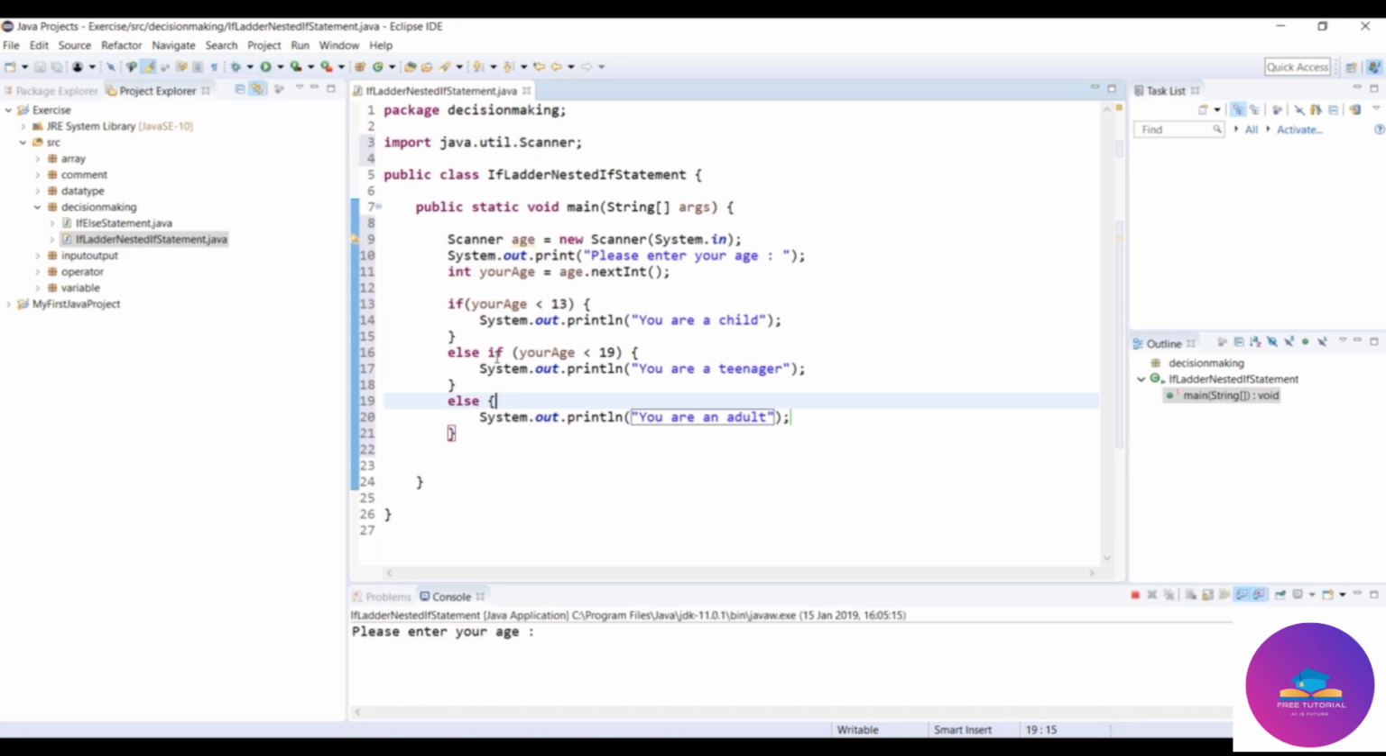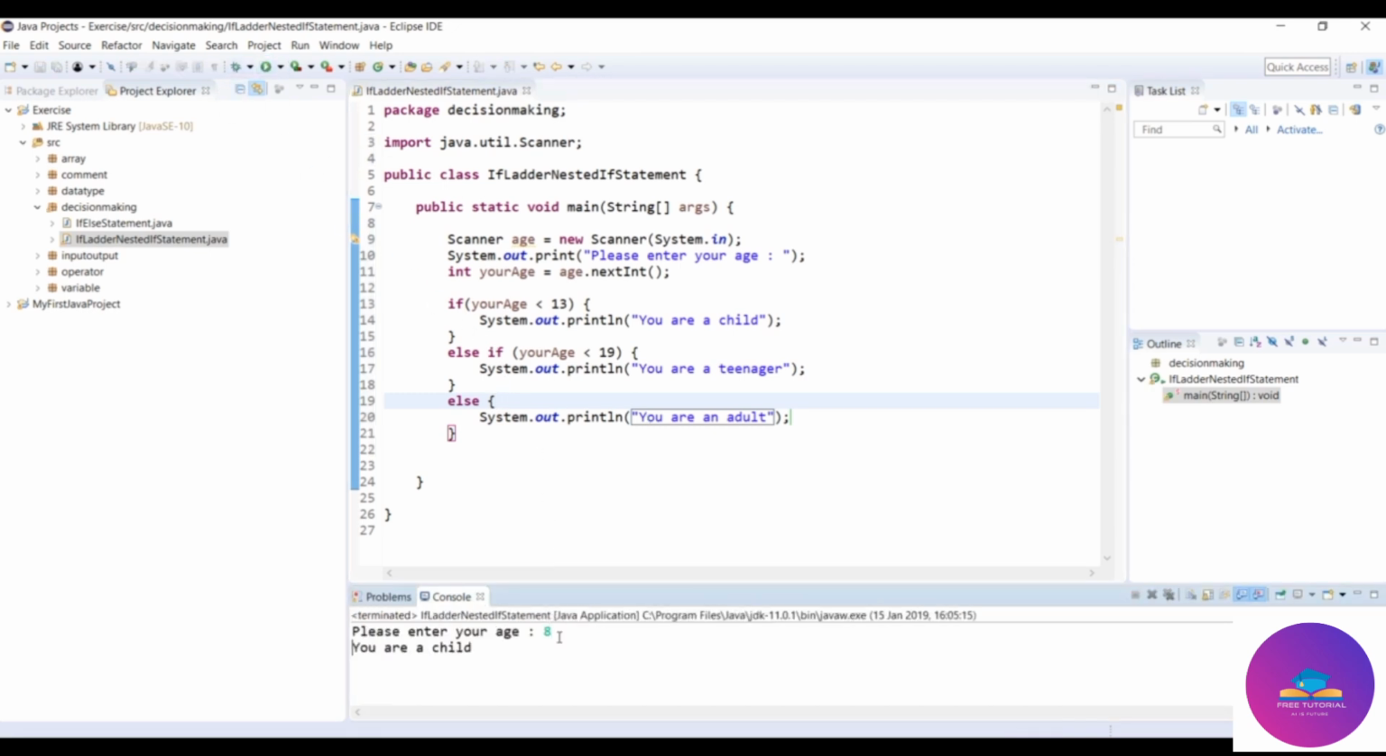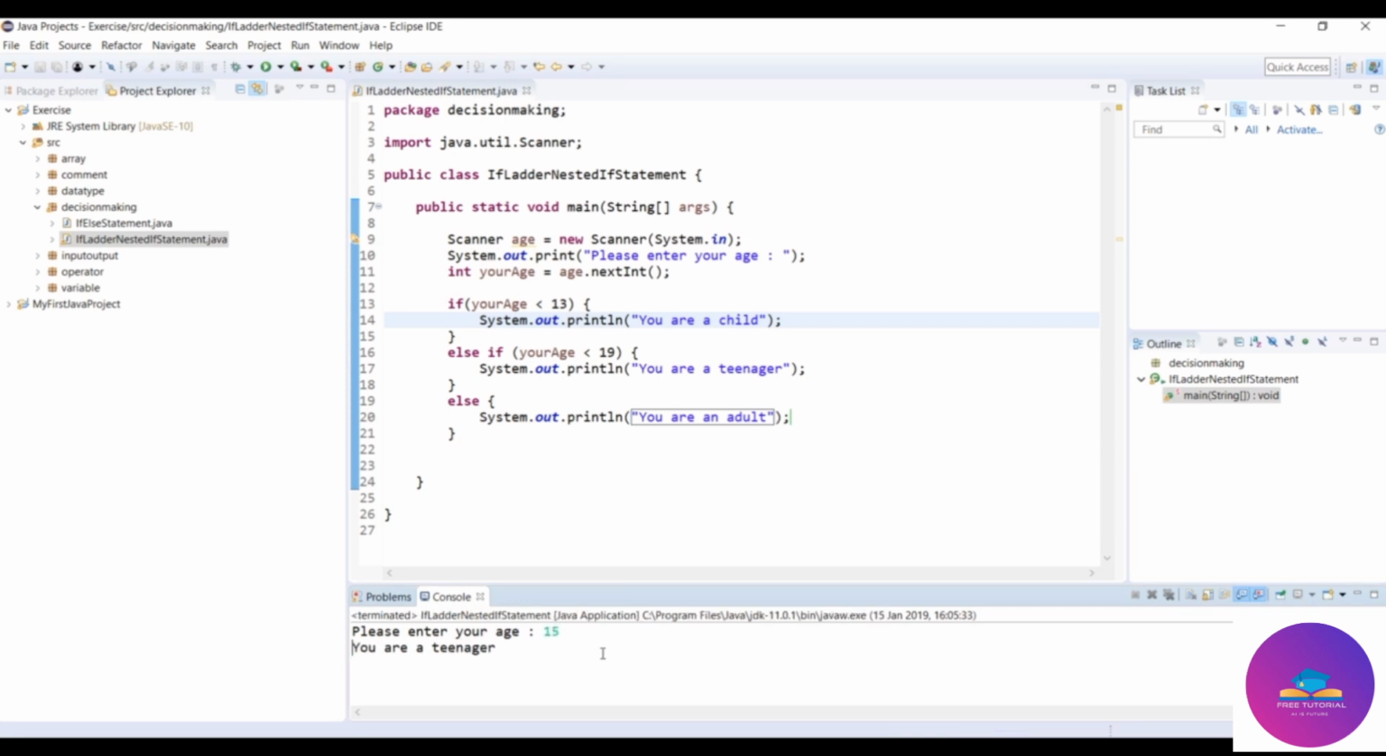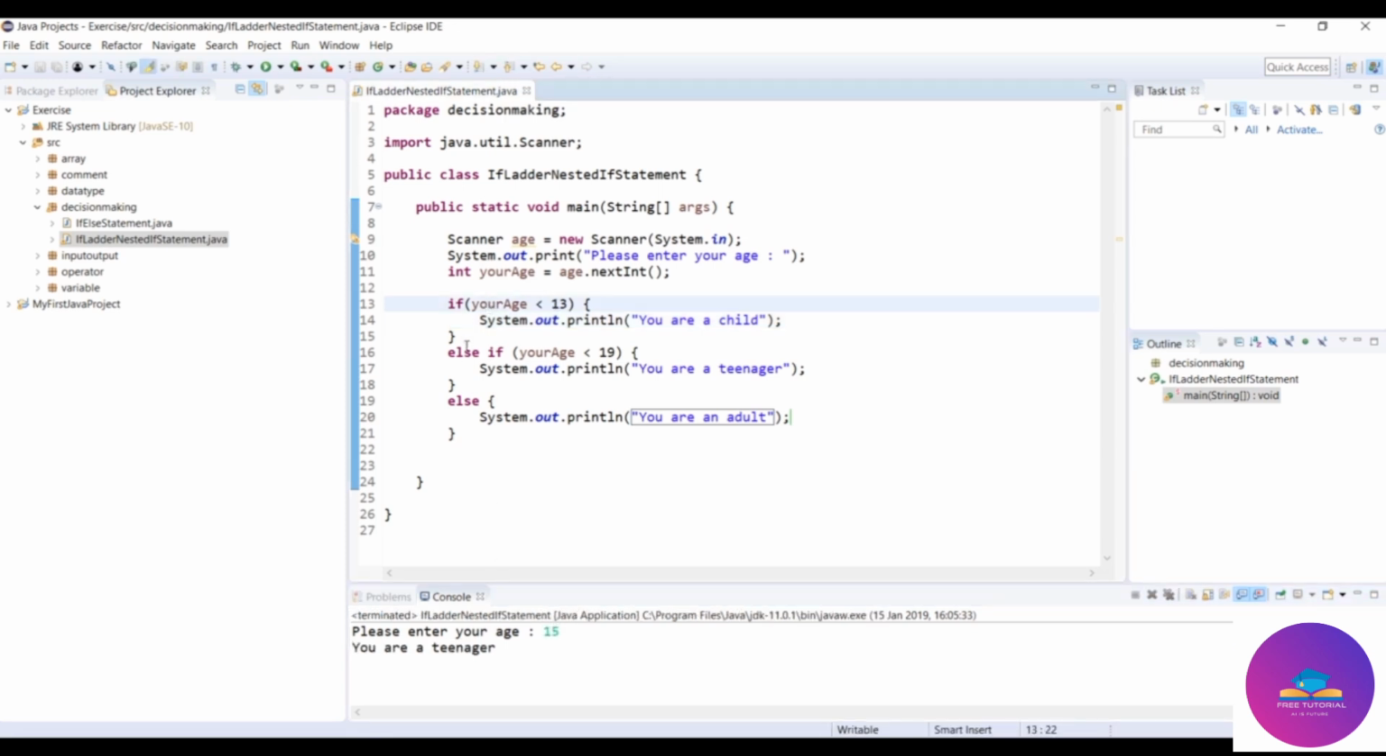On the console screen, we enter 8. 8 being less than 13, the first if statement is executed, and the output is "you are a child." Let's run the code again, and we'll enter 15. The program checks the first if statement. 15 is less than 13, so the first if statement is not executed, right? The second if statement is checked. 15 is less than 19, so yes, this condition is true, and the statement is executed. So the output is "you are a teenager."